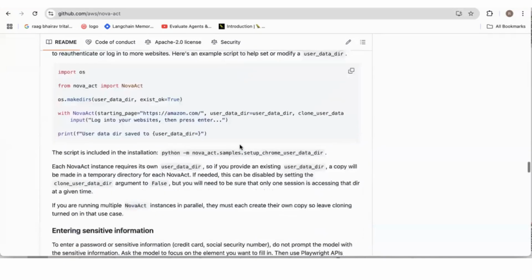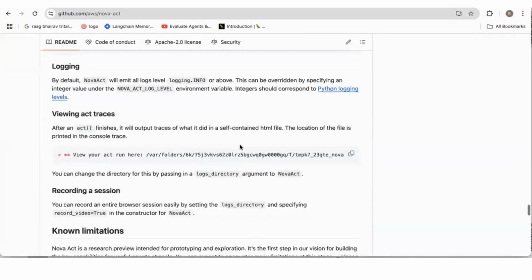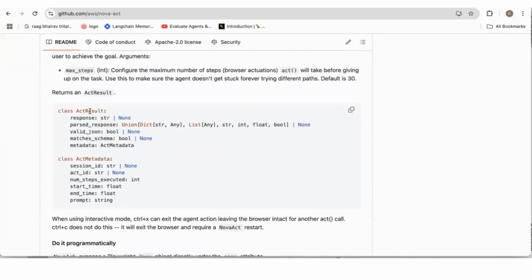The thing that I wanted to show is the output, right? So when you do that nova.act, it returns an ActResult, and within the ActResult there is ActMetadata, right? And the ActMetadata has these fields. Your final response will be here. Parsed response will be here, if there is any schema matching. This checks whether it is valid JSON and matches the schema, which I still need to test out.